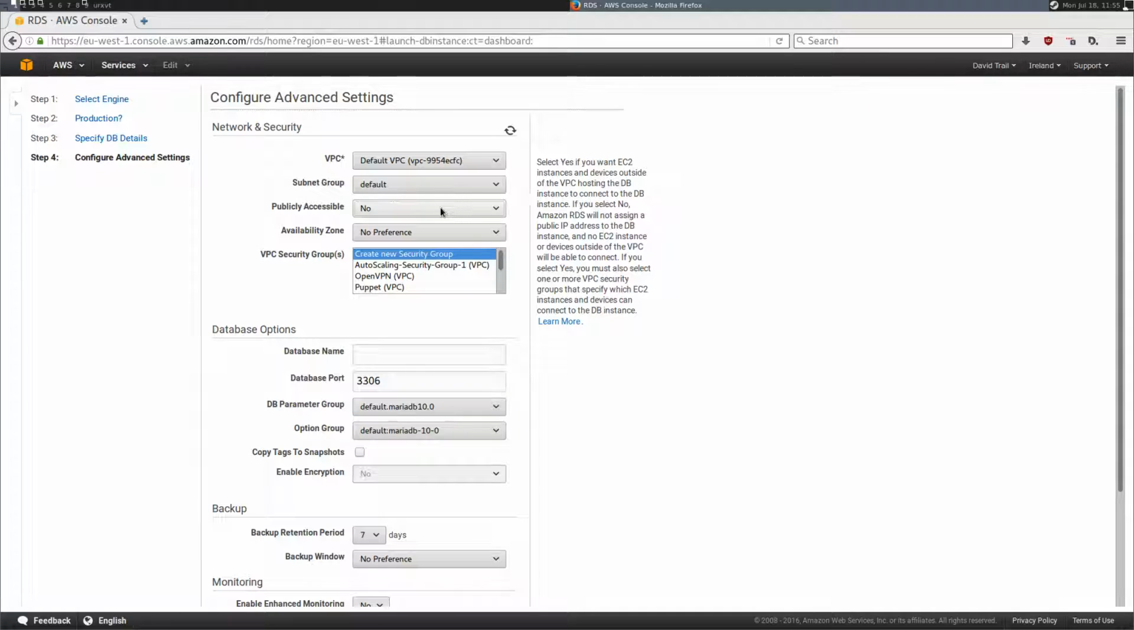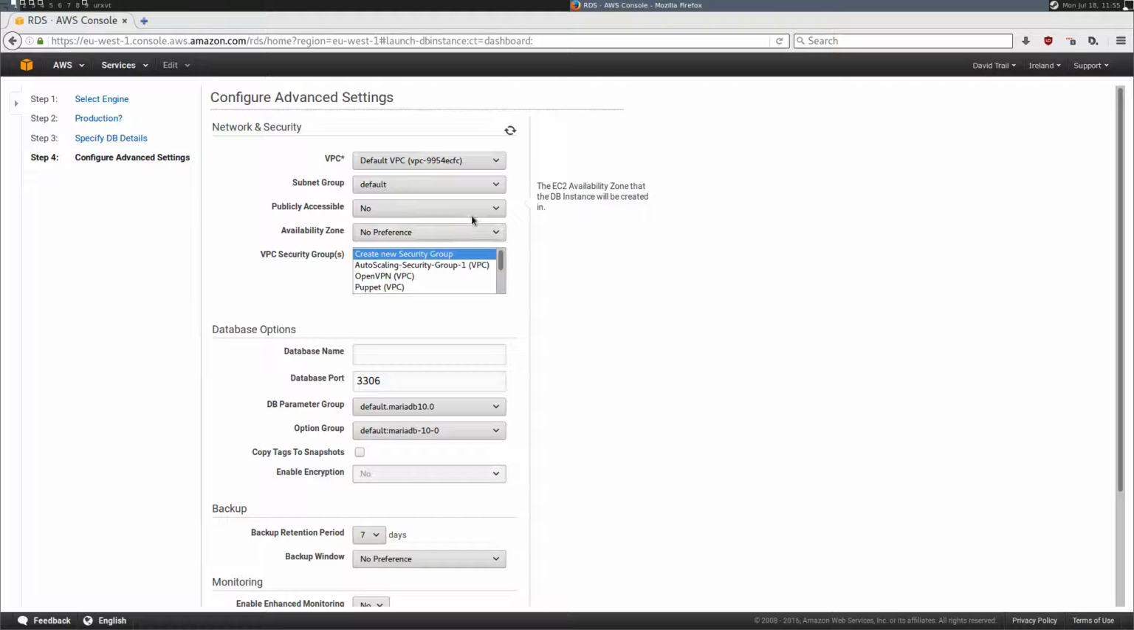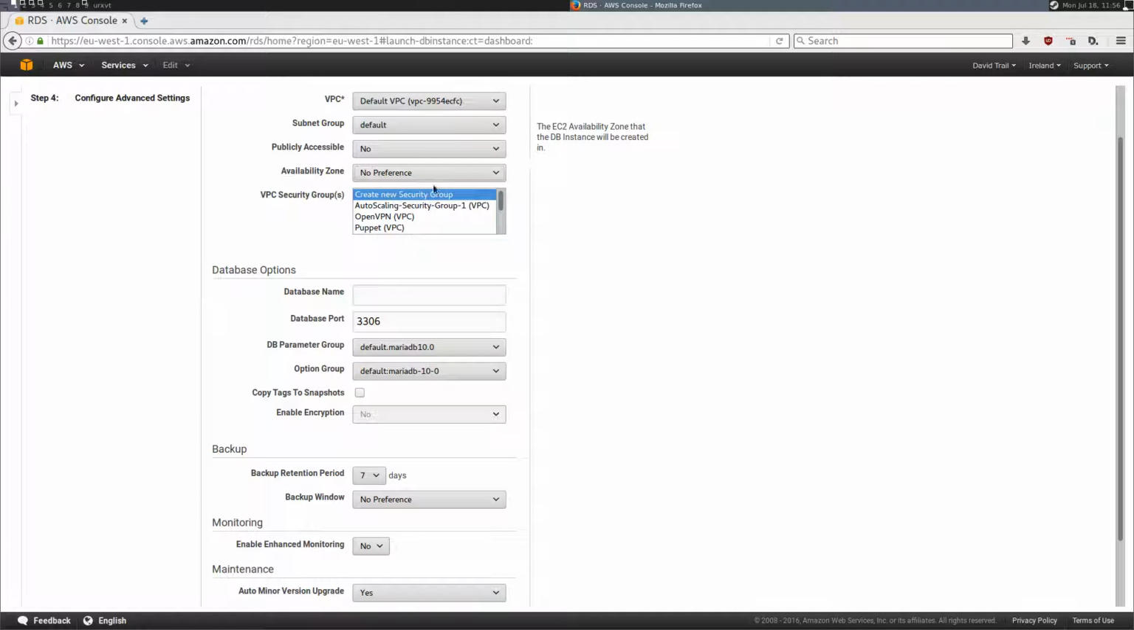I don't want people logging in or doing random scans to find the database and being able to log in or attempt to brute force passwords and so on and so forth. The availability zone, I have no preference here, but some people might want to put it in A, B, or C.